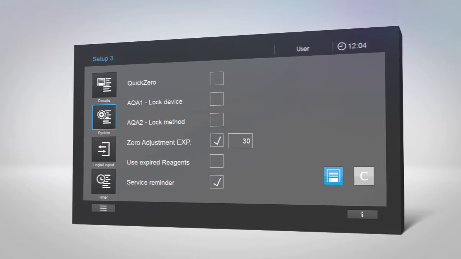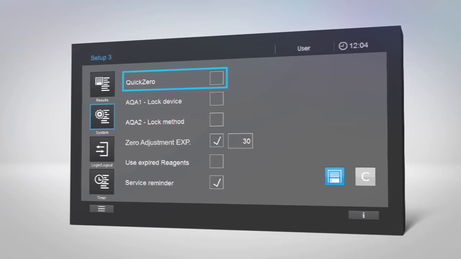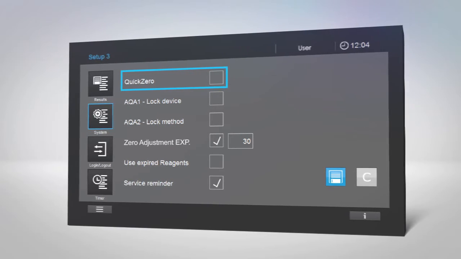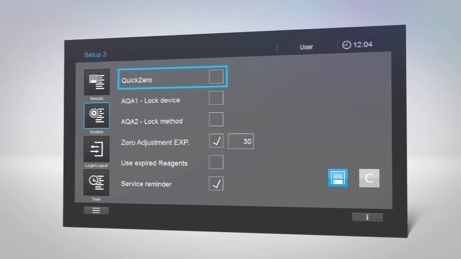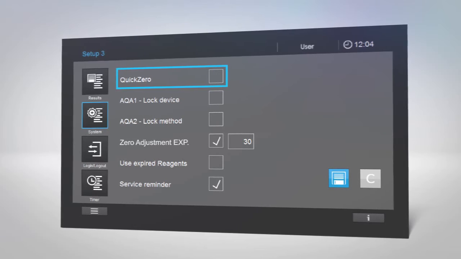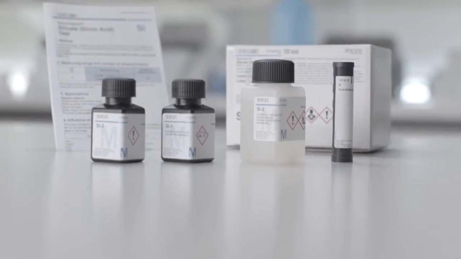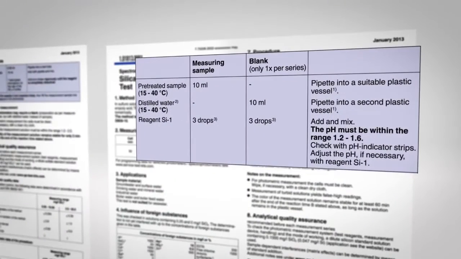If you use various Spectroquant test kits, the Quick Zero function will help you speed things up. It allows you to perform zero adjustment for every wavelength used in the methods of our test kits with a single touch. If you are using one of our reagent test kits, prepare your sample as described in the kit.